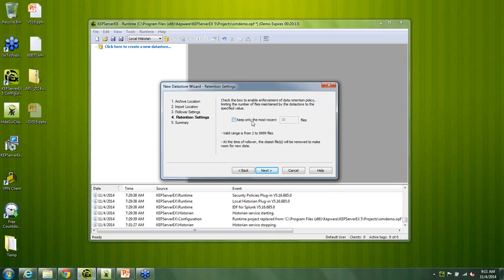Retention settings: by default we keep all the data store files, which means if you leave these default settings, you're going to want to make sure you have some method of monitoring your data store files so that they're not getting out of control and you have enough space on disk. You also have the option to let KEPServerEX handle the retention settings and actually clean out your data store automatically.